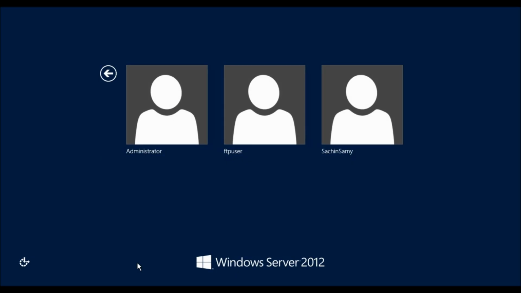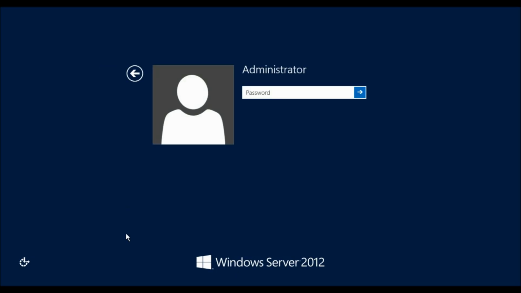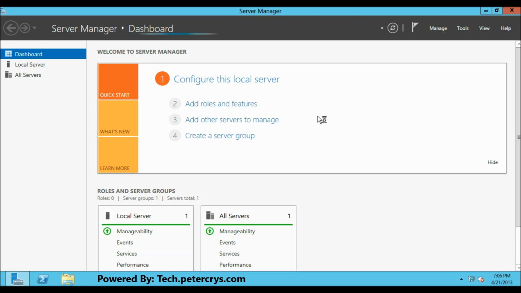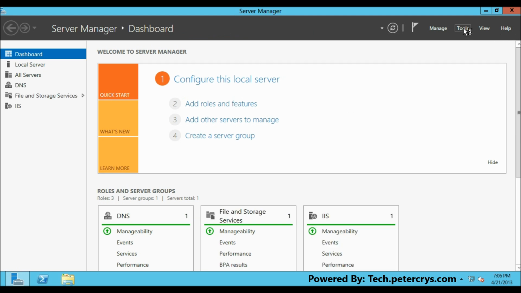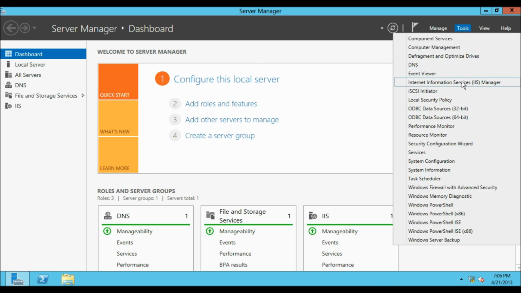Okay, so let's log on to the Windows Server 2012 machine with administrative rights. Let me type in my very secret password. Okay, hit enter, and as usual, Server Manager has automatically opened. Let's open the IIS Manager.